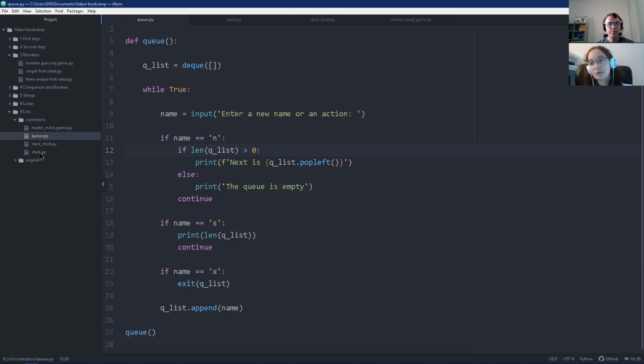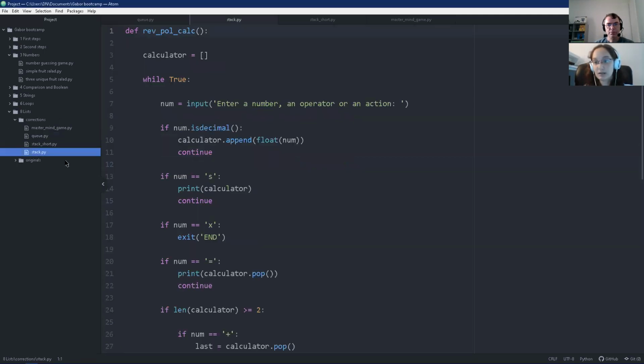Right, the next one was stack, right, where we had the reverse Polish calculator, which was something very new to me. Apparently. Yeah, so here, obviously the things that we needed to do is have an input, which could be either a number, an operator, or some action like if the user presses X, then it should exit, and if it presses S, then it should show the values in the list that we created.